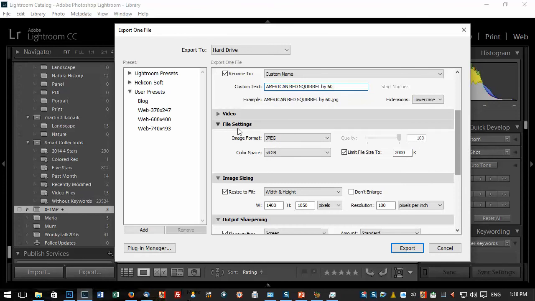Now we come down to the file settings. Our image format must be JPEG and our color space must be sRGB. Now the limit for file sizes is 2 megabytes, which is 2048 kilobytes. So for safety I set a limit here, and I set that to 2000. So 2000 kilobytes is our limit.